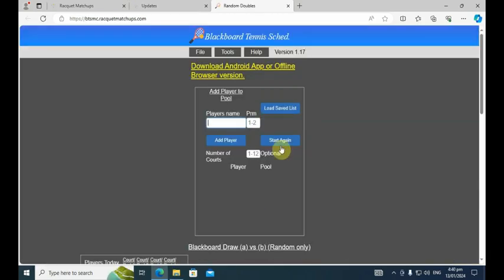When you start the app up, this is the screen that you will see, except this button won't be illuminated. The first thing you need to do is to build your player pool. So enter your player's name here, and each player is given a parameter, 1 or 2. Now that could be for level of skill, like 1 for very good and 2 for average. Could be for sex, could be for colour of hair, that's up to you.